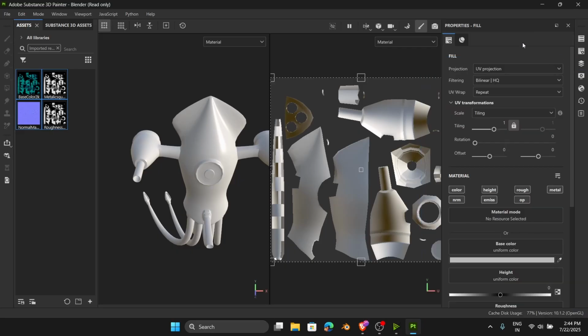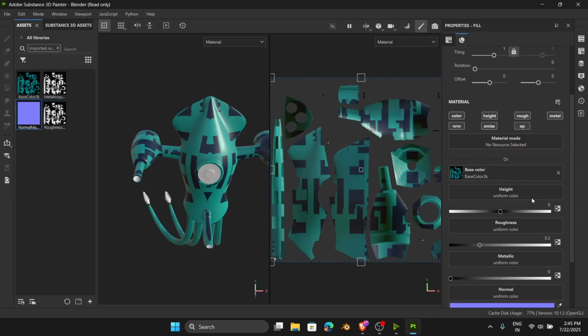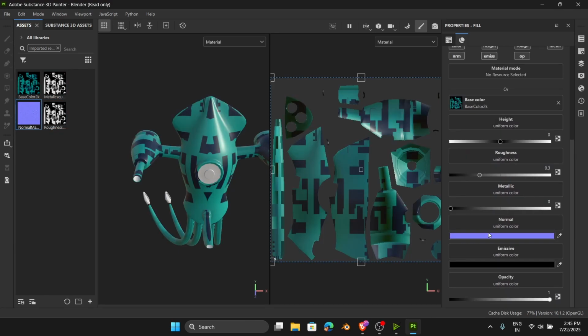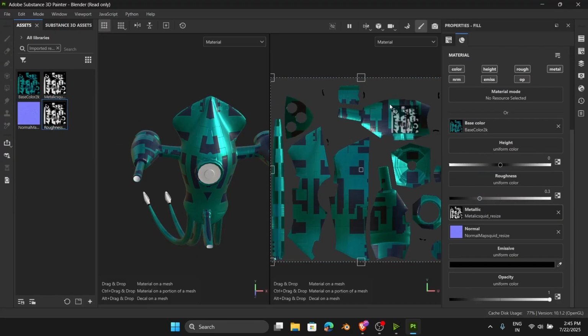You can close the layers and head to the properties for the fill layer. The material will have most of the stuff enabled. Now you can drag and drop your required textures into the necessary channels. Normal into normal, metal into metallic, and roughness into roughness.